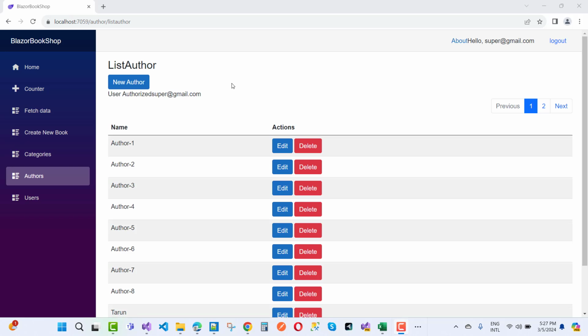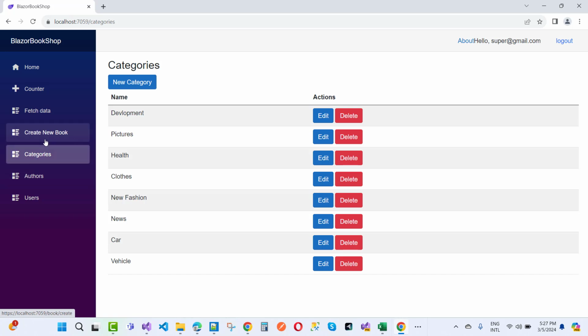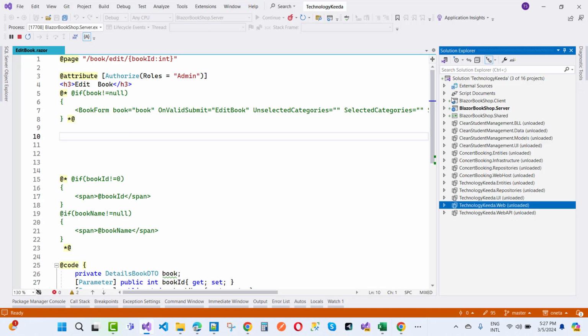I will also provide you a complete list of authors with paging. Paging is also something I will cover in this tutorial series. And this is authentication and authorization. Roles are also there, categories are also there, and you can create a new book like that. That will be sufficient data if you want to create a new project with the help of Blazor.